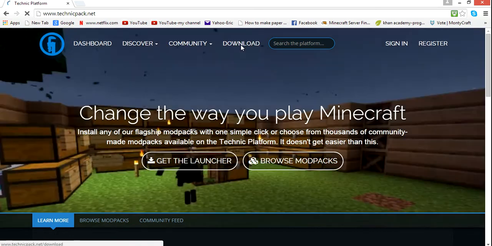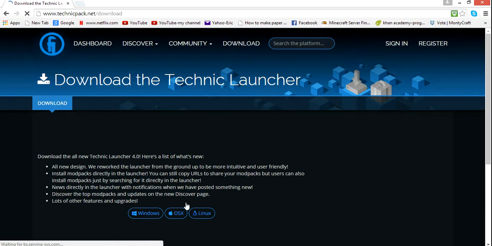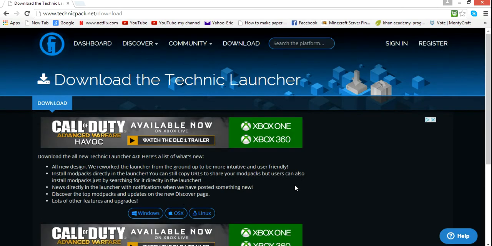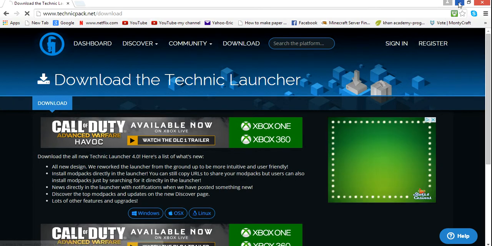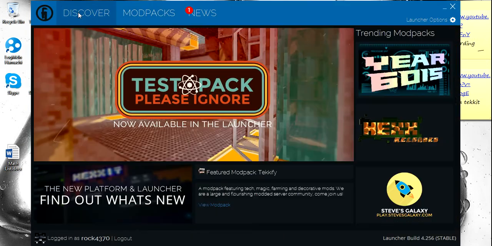Click download, and then click Windows, OS X, or Linux, whatever you have, and follow the instructions to download. Once you download, you will have this icon in your downloads. Drag it onto your desktop, open it, and you might need to log on, and you will get this page.